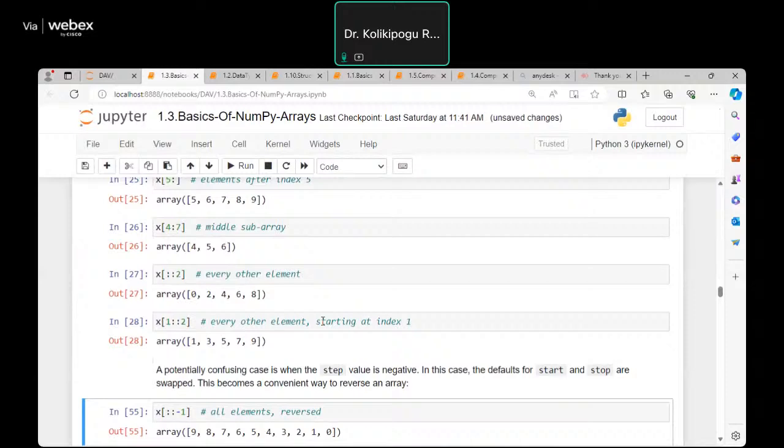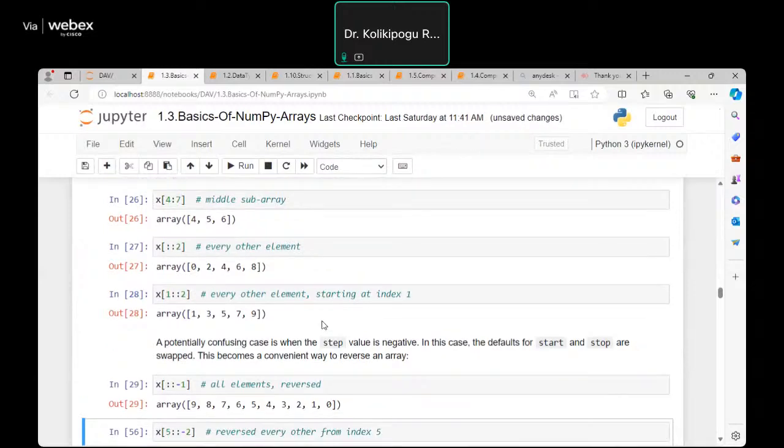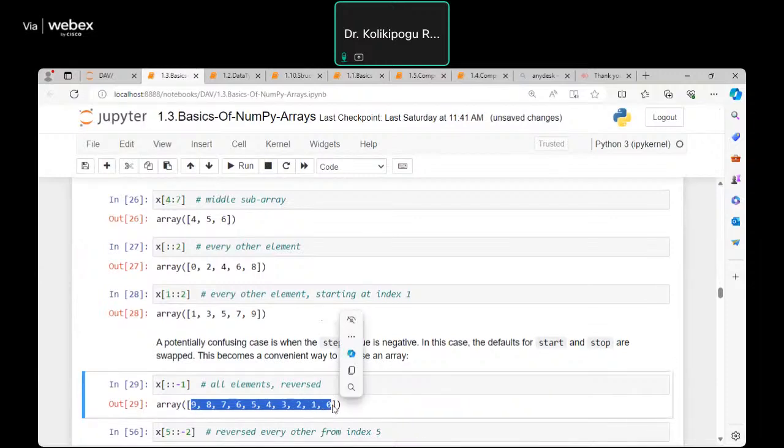So for all elements in reverse order, as I told you, negative indexing is also possible. So you can give it like this. If I give -1, what happens? All the elements start at the end and proceed towards the beginning. But the biggest thing here, what happened? In this case, start is treated as a stop, or stop is treated as a start. Understand? So that's how it reverses.